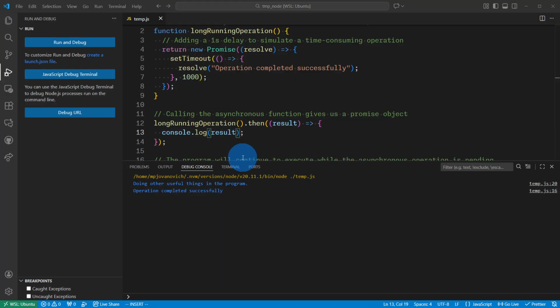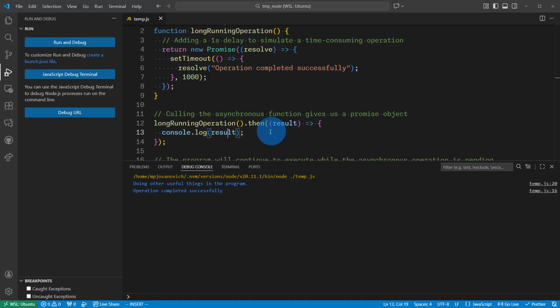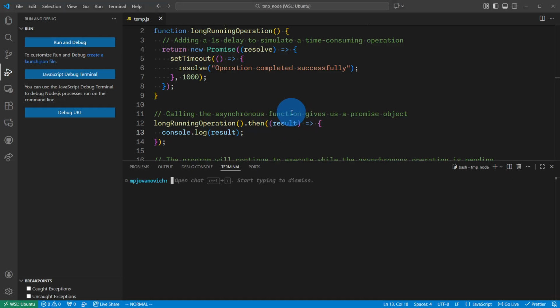Okay, I'm not going to show this. I will show the next example though, where we're just going to chain several operations together.